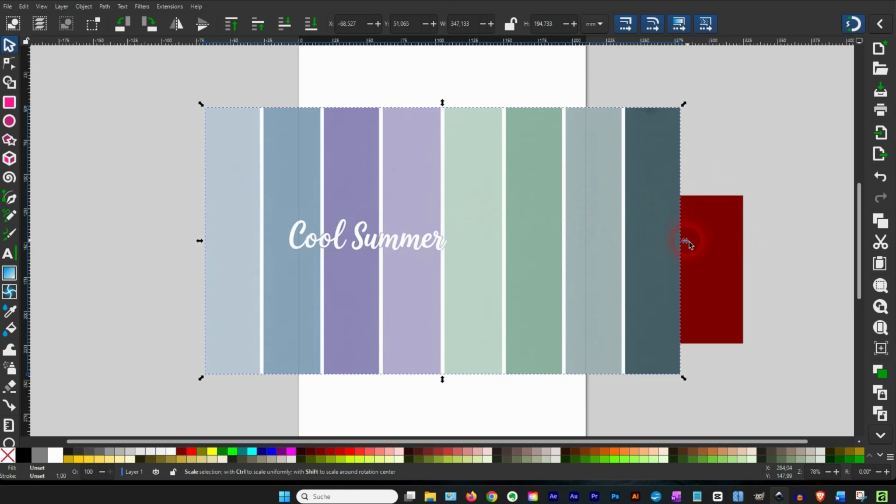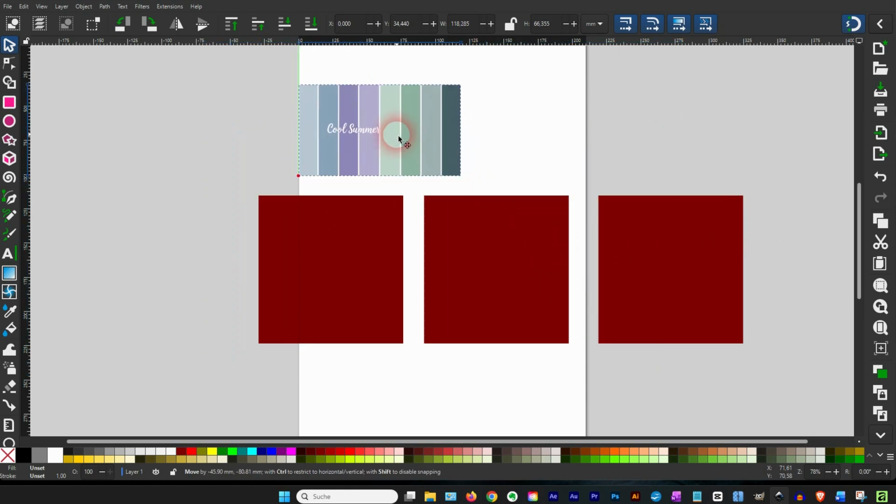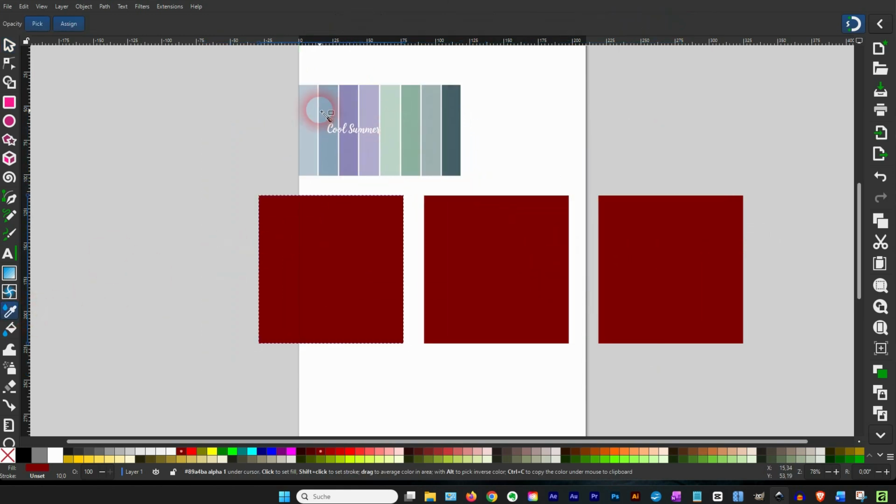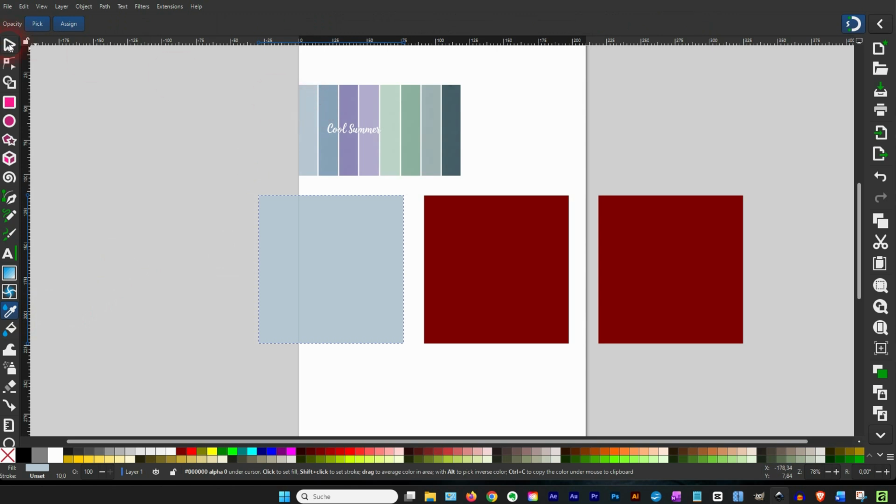Then you can simply use the color picker on it. In this specific example, I use pick and assign, so both are active.